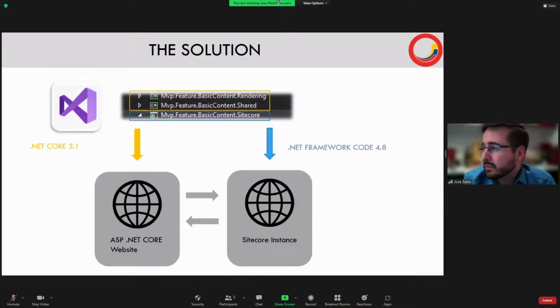So on the blue arrow, we see the code that will be deployed to the Sitecore instance, right? So we have kind of a mixed solution here. And we cannot forget the solution will contain Sitecore items like templates and renderings, as is common for any Sitecore solution. And these, like the renderings, of course, will be deployed to our Sitecore instance as well.